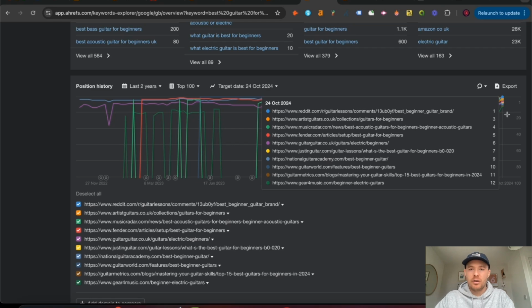But here, we've got quite a clear mix. You've got this bottom one, Gear for Music, is an e-commerce site. And then you've got what is mostly guitar blogs. So actually for this now, it is what we would assume that would be ranking. Let's just take Reddit out of it because Reddit just ranks for everything these days. But it is largely blogs or sort of authority guitar sites.